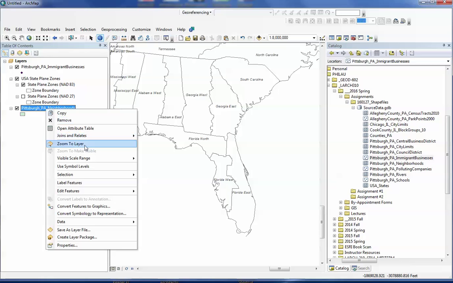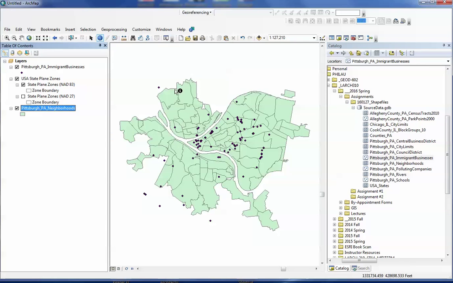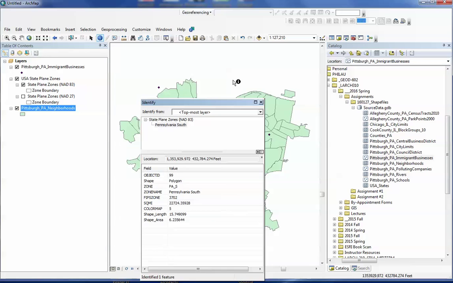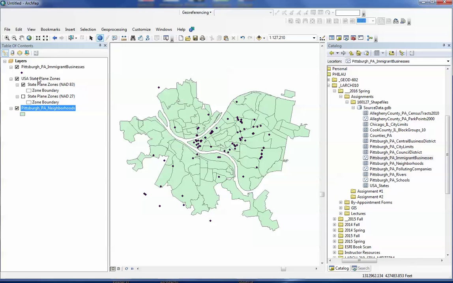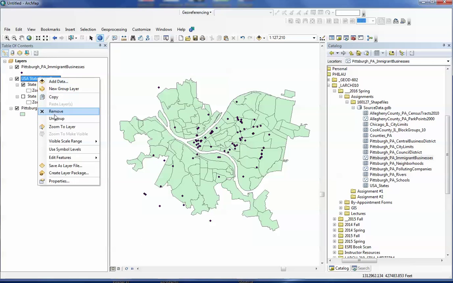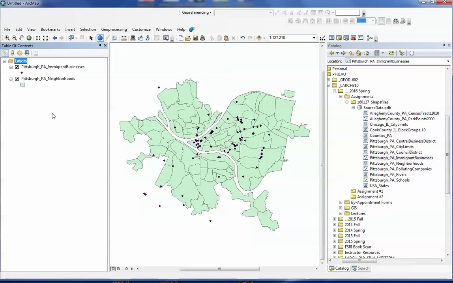So I'm going to right click the Pittsburgh neighborhoods, select zoom to that layer, and click outside of it so that I can see I should be in Pennsylvania State Plane South, 3702. Great. So that's just a way to make sure that you're using the right projections. Now, if you're making a map of the entire United States, that's a different story. We use a different projection for a map at that scale.